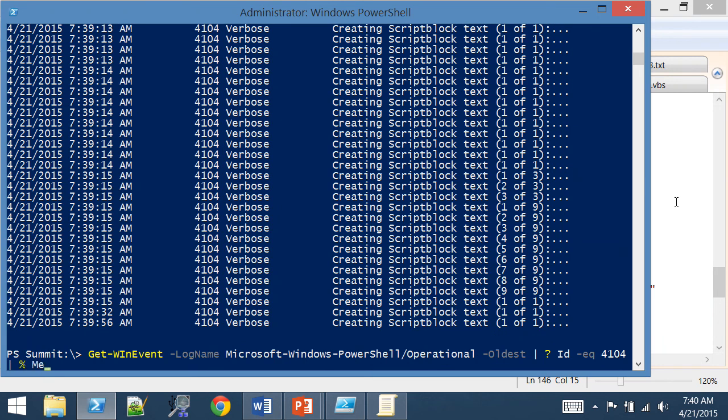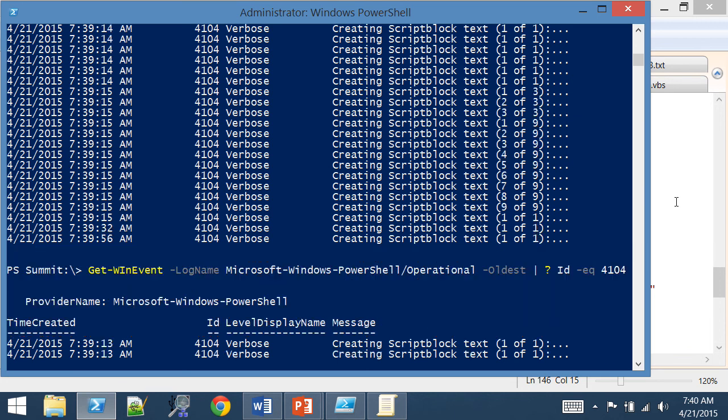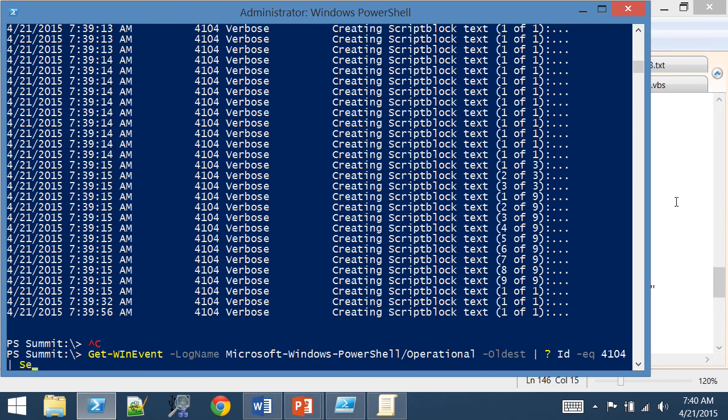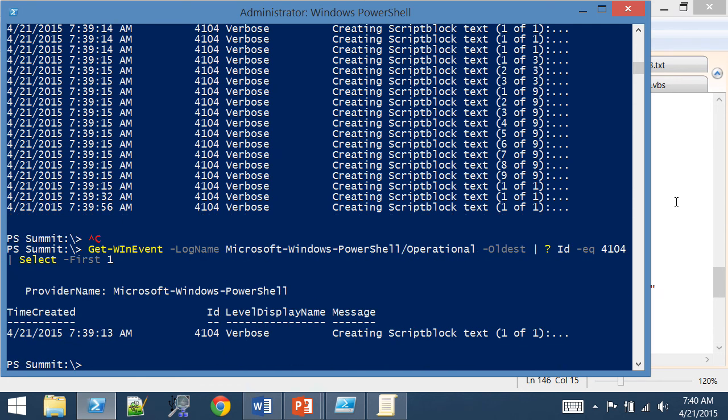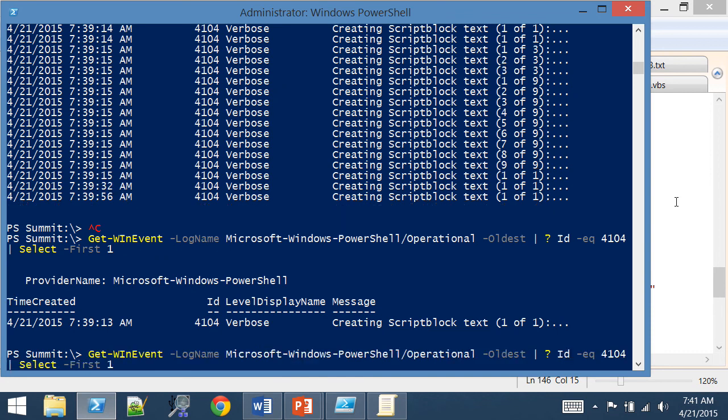What's the ID 4104? It's my favorite ID. That's the ID for script block logging. Okay, so we're going to pull out here. So here's just an example of one of the scripts that was loaded.